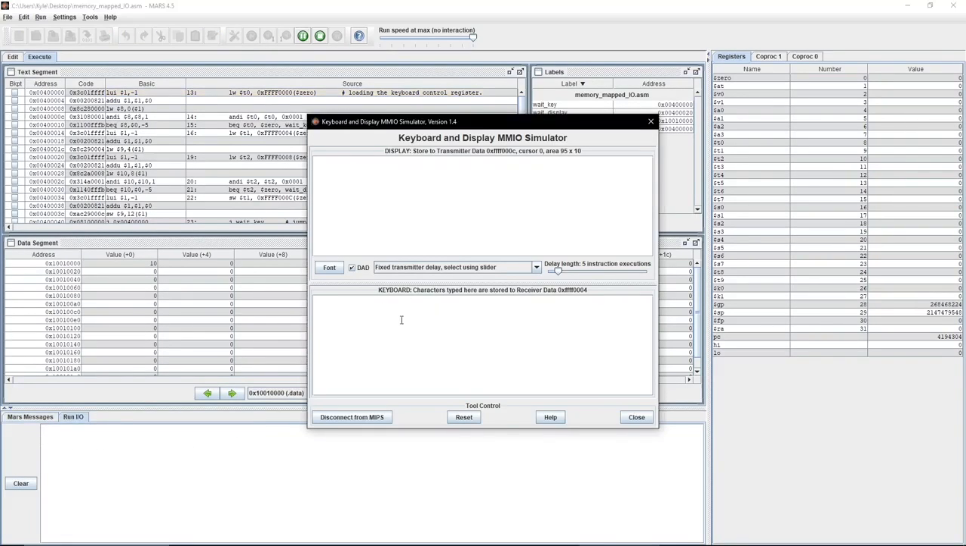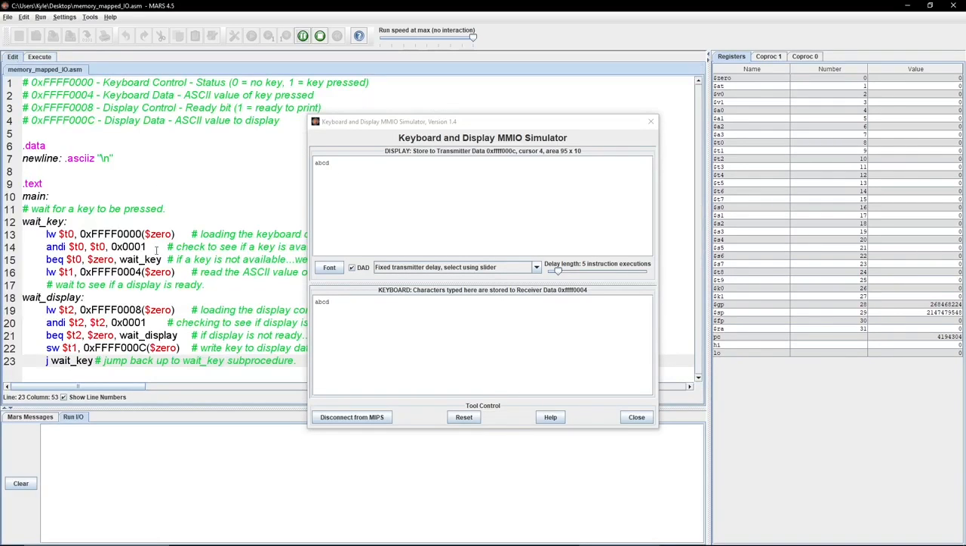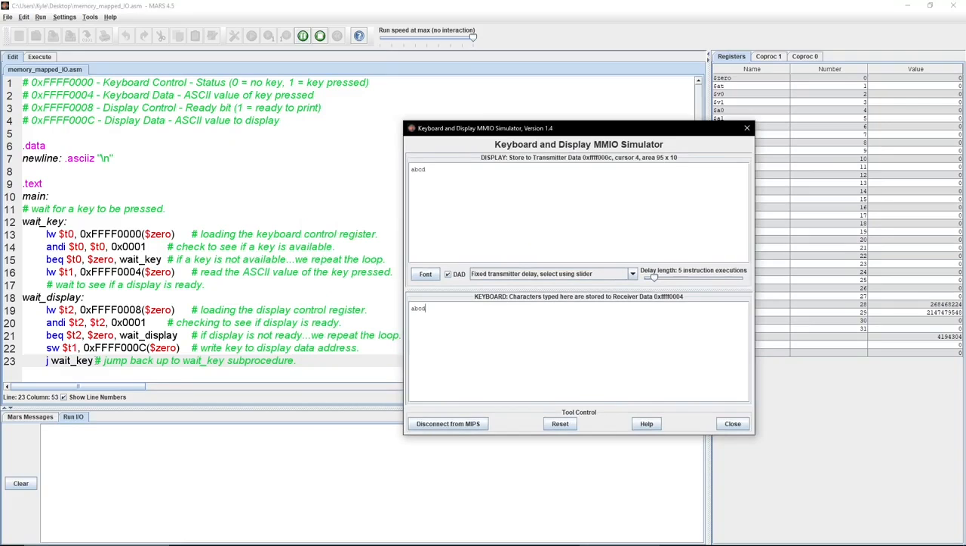So now on the keyboard here, we can type in characters. Sometimes you have to reset it. As you can see here, I typed A, and then A appeared, B, C, D, and so on and so forth. So that proves that we're in our code here. After we're displaying the key, we're jumping back up to our wait key sub-procedure there.